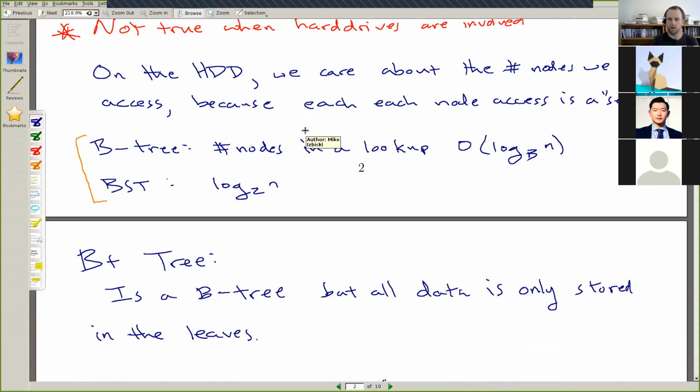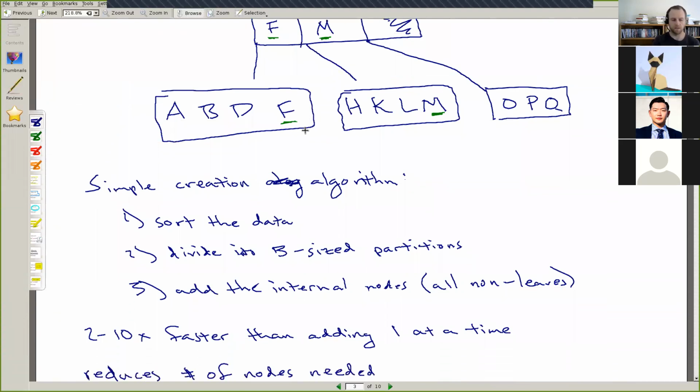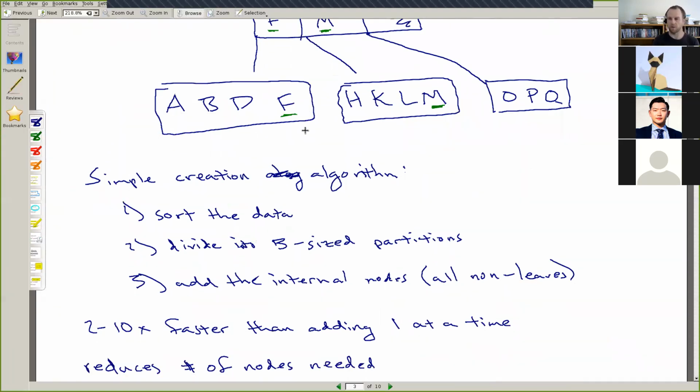So asymptotically, they'll have up to a constant factor the same number of nodes, up to a constant factor the same runtimes, but just in practice, the B+ tree is a lot faster.